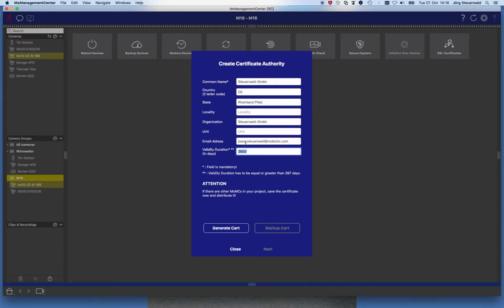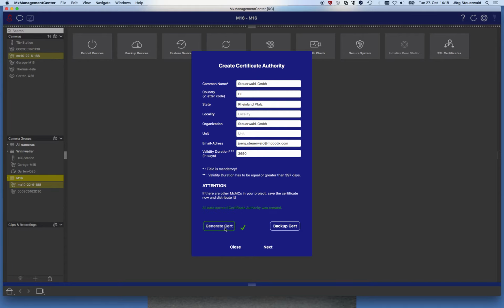Then I'm choosing here the default validation time of that certificate, which is by default 10 years, but you also can choose any other validation time, maybe a year, maybe 2 years, 5 years. That depends on your policies in your company. And then we create that certificate, and then in the next step, that is useful and required for further management center installations.